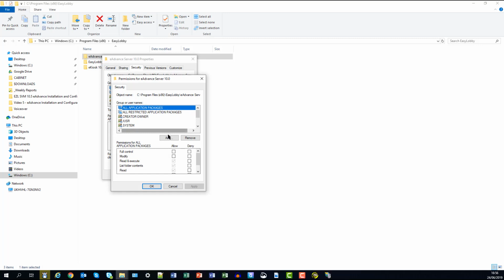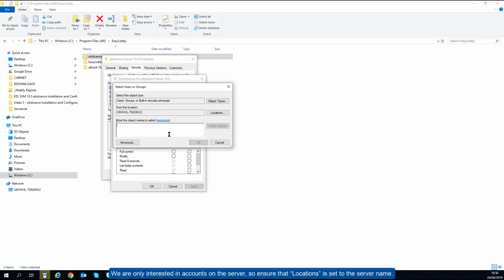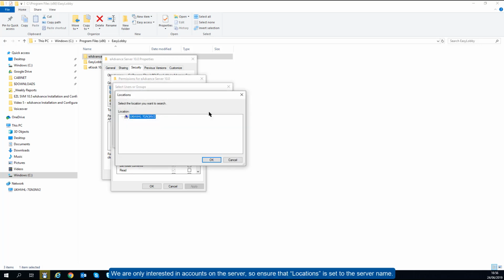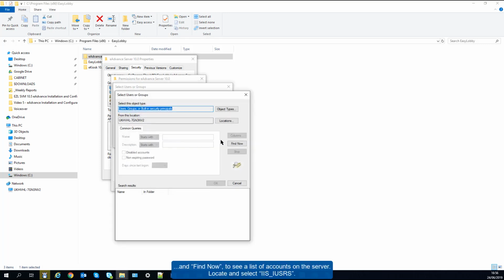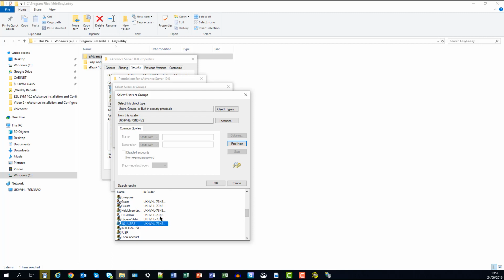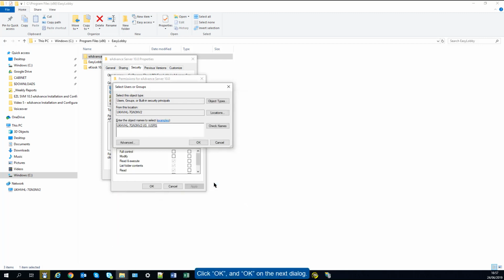Click Add. We are only interested in accounts on the server, so ensure that Locations is set to the server name. Click Advanced and Find Now to see a list of accounts on the server. Locate and select IIS_iUsers. Click OK and OK on the next dialog.